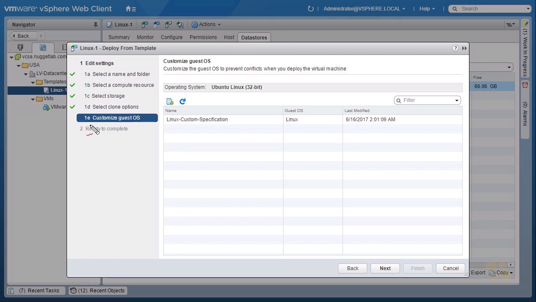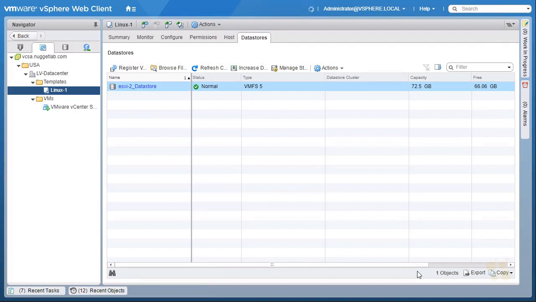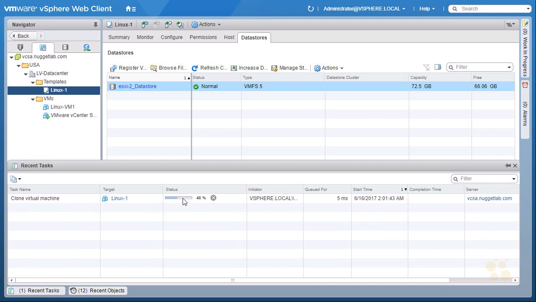And so currently, we're on this step right here, which is selecting a customization specification. And that's the one we just created. So if we want to use it, all we need to do is click on it. And with that selected, we can click on Next. And then we can review the details and simply click on Finish to deploy that virtual machine. So if we click on Recent Tasks down here in the bottom left, we can see here it's working on it. So it's basically cloning from the template to create the new virtual machine. And that might take a few minutes. So it says it's done.